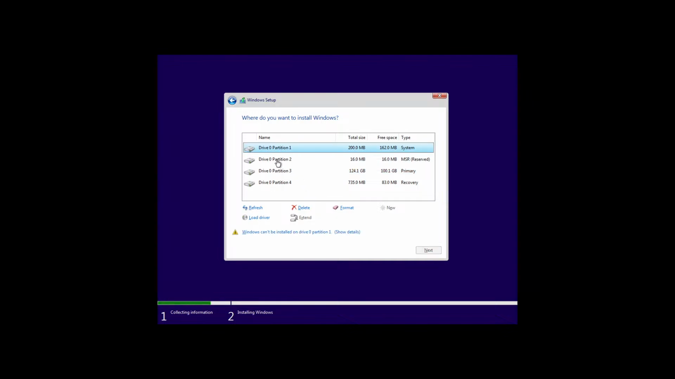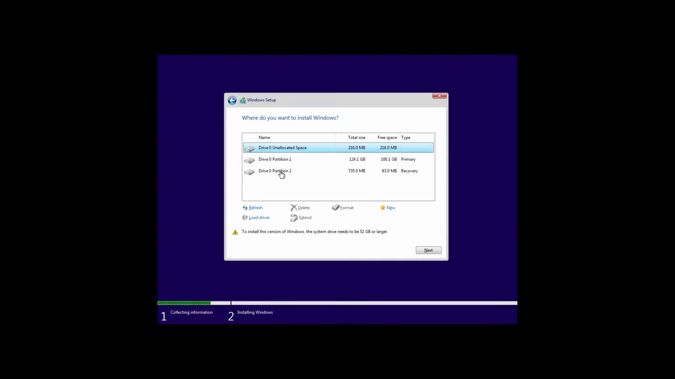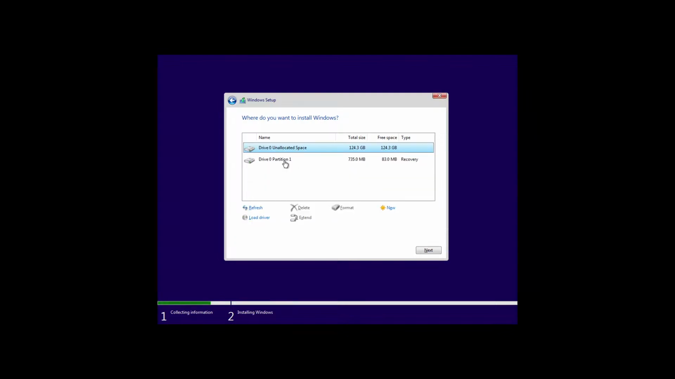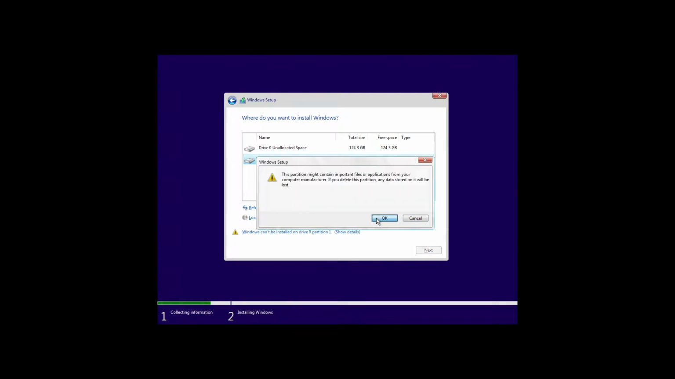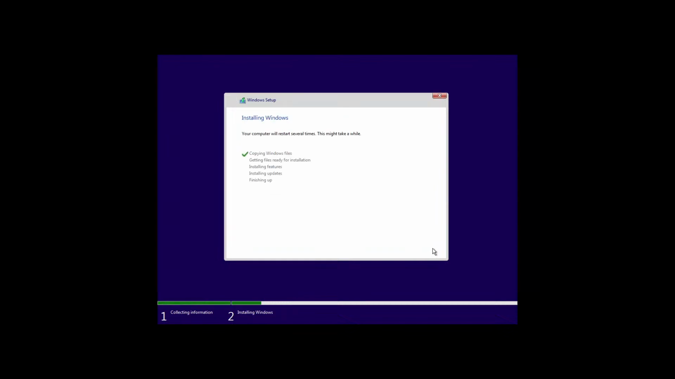All right, so here we're going to delete the partitions. We're going to have it where it's all unallocated. Okay, so now we have a hard drive with unallocated space. When you get a new hard drive, it should look like this. All right, we're going to hit next, and it's going to start installing Windows 11.